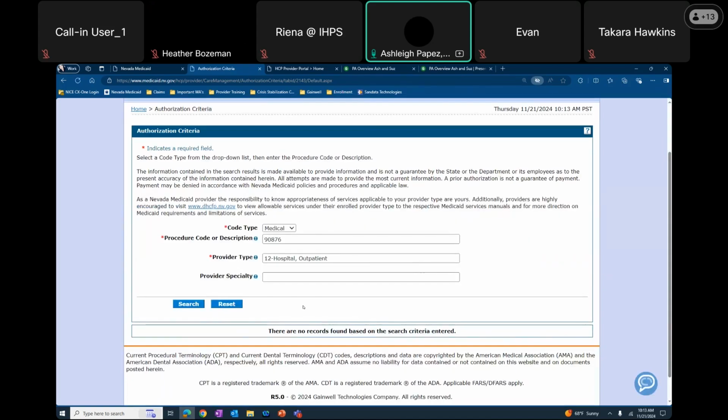There we go. If an authorization is not required, you will receive this message below: there are no records found based on the search criteria entered. But as a disclaimer, I just want to let you know, if, for example, it's a service code that's not payable to your provider type, you'll also get that same message. You can see here, I put outpatient hospital. They're not able to bill 90876, so it's going to populate that error.